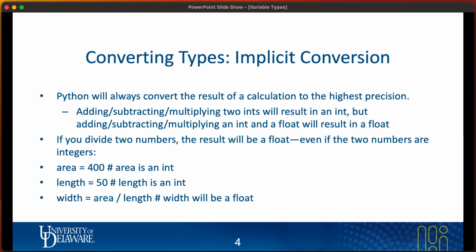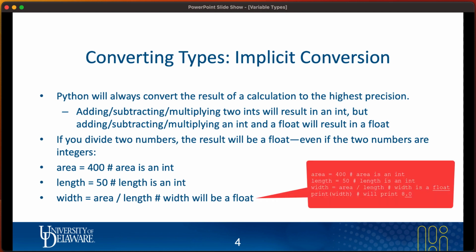If you divide two numbers, the result will also always be a float, even if the two numbers are integers. So let's take this situation. Let's take where area is 400 and the length is 50. Well, in this situation, the width is pretty straightforward. You just take 400 divided by 50, and it's going to be a whole number, and that is 8. But Python won't work that way. Whenever you do a division, the result of the division will always be a float. So 400 divided by 50 will result, the result will not be 8, but 8.0.